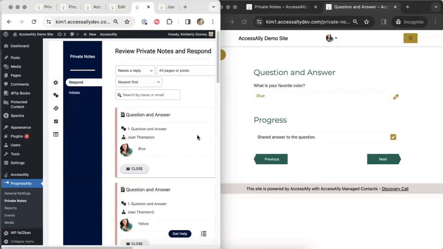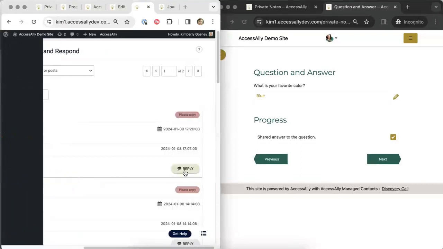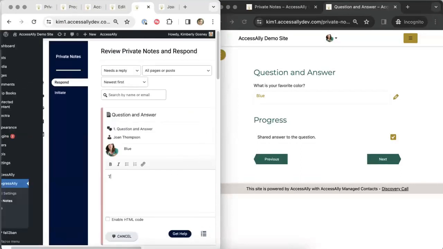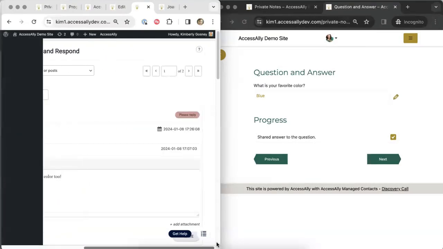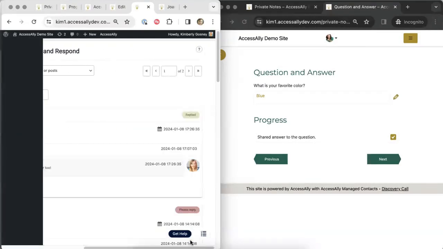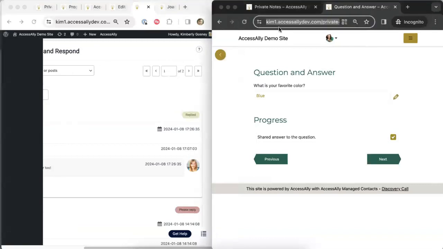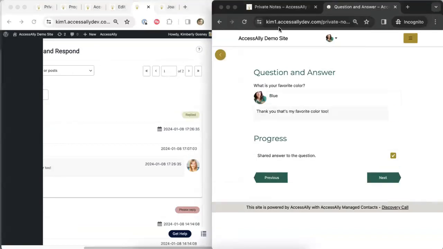And then right here, we see Joan's response. Now, as an admin, if I come over here and click reply, once I reply to this private note, that will then lock in the private note. And so if Joan comes back at a future time, notice the box has now disappeared. So once the admin replies, it locks the question and answer note type.